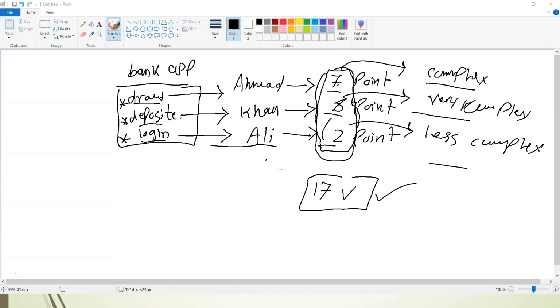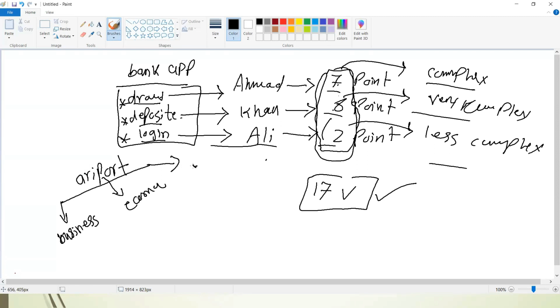This user story point is nothing but a number for complexity. Let me tell you a clear example. Suppose you're working in an airport. In the airport, they have categories like business class category, economy class category, or I don't know whether they have it or not, but let's take an example, a VIP category.